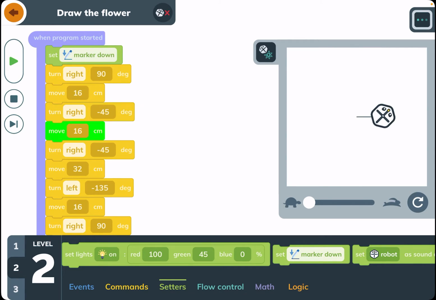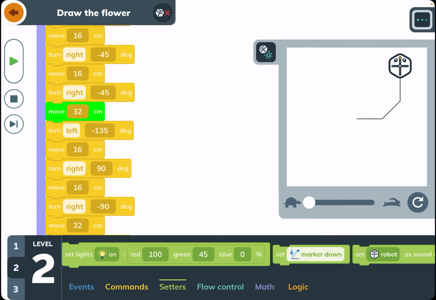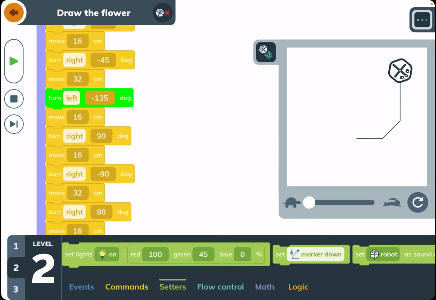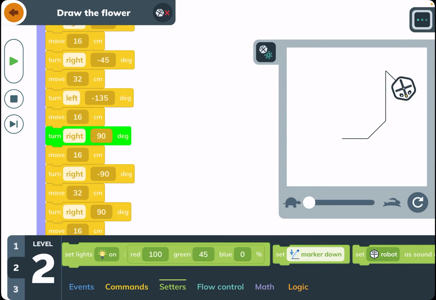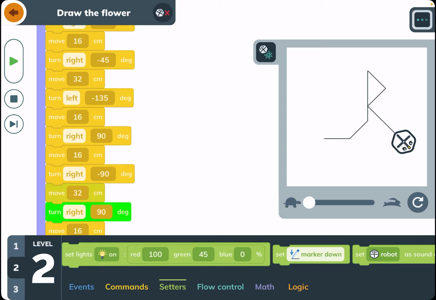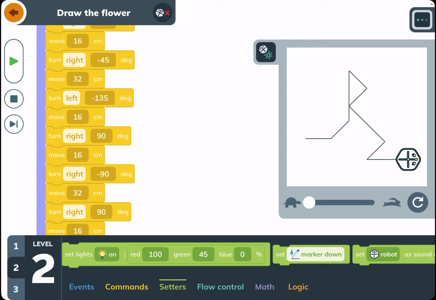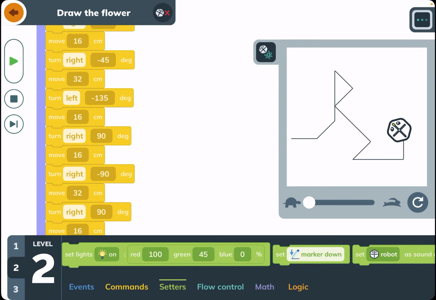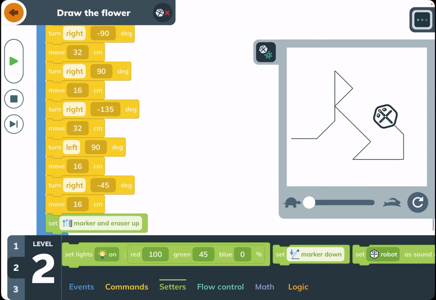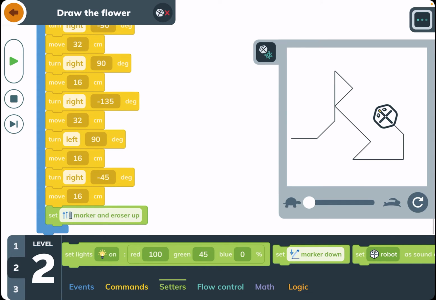So the marker is down, so that's why he's drawing. And we follow along with the code. Okay, so if you remember what our flower looked like, so far it looks like we have had a wrong turn. So it's up to us to figure out which one that was. And we'll just let him finish. Okay, so it doesn't quite look like a flower.